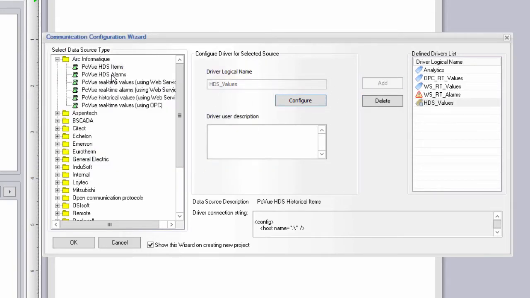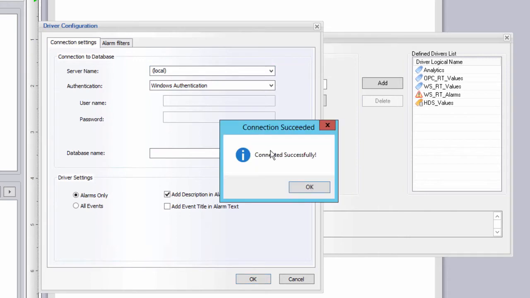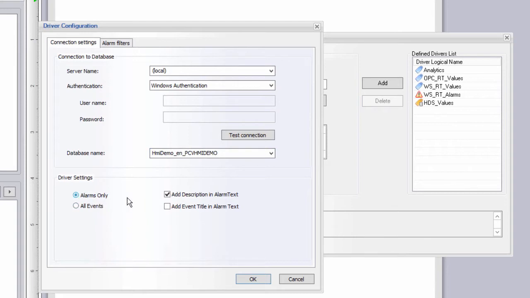To get access to historical alarm logs, we need to use the PcVue HDS alarms driver. I'll add a logical name and then configure. The server name is the name of the server running SQL Server, which is my local PC. Again, enter valid credentials for SQL Server, test the SQL connection, and then select the database name used for alarm logging. You have the option of configuring the driver instance to retrieve alarm logs or event logs.